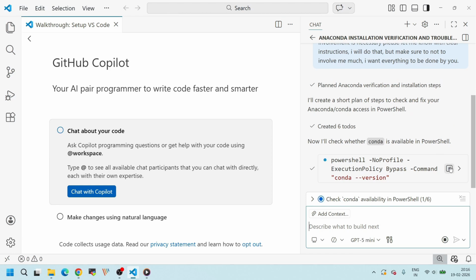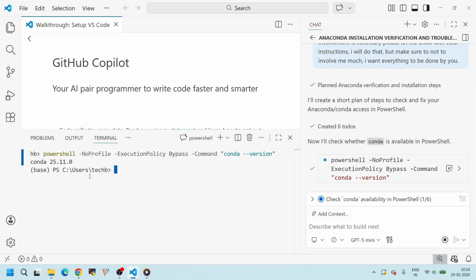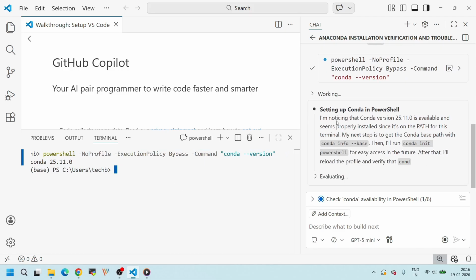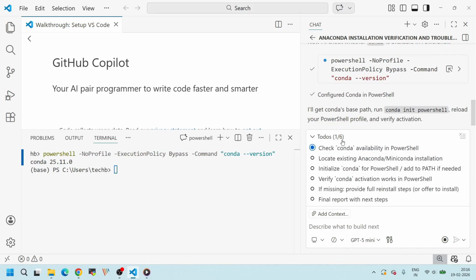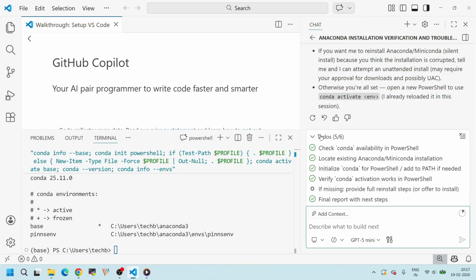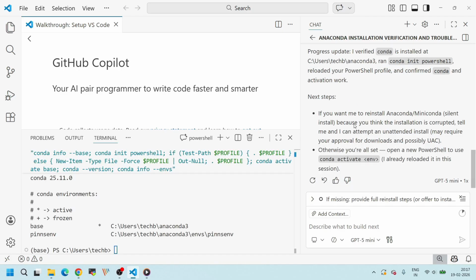You will see a command running. You just click this, and you'll see this one. It checks for something, and after that, it plans to run a few more commands. These are all the steps it planned. Yes, it completed 5 out of 6 steps.